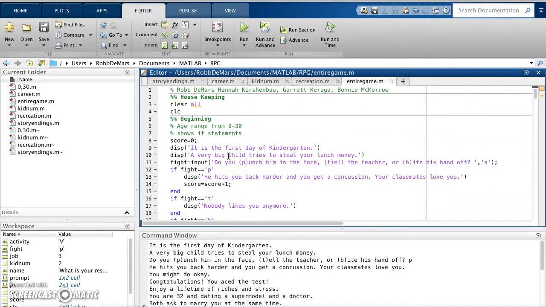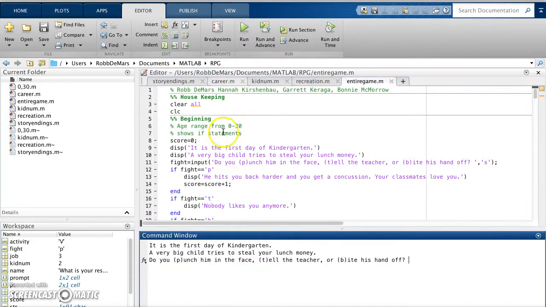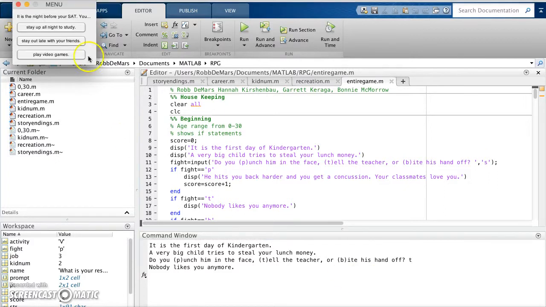But now let's actually play the game. So you saw down the command window, it was kind of full before, but now it's your first day of kindergarten. A very big child tries to steal your lunch money. Do you punch him in the face, tell the teacher, or bite his hands off? Well, let's just go with tell the teacher. And you get the response of nobody likes you anymore. And then you have a menu statement that pops up over here.